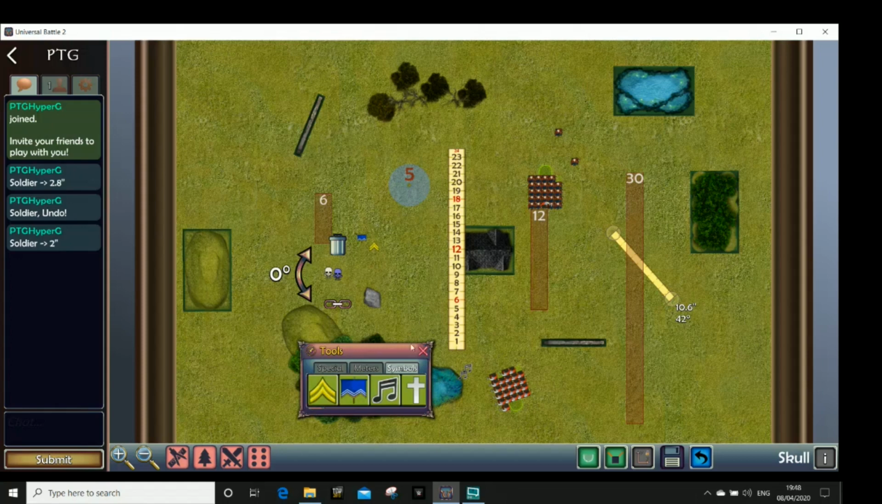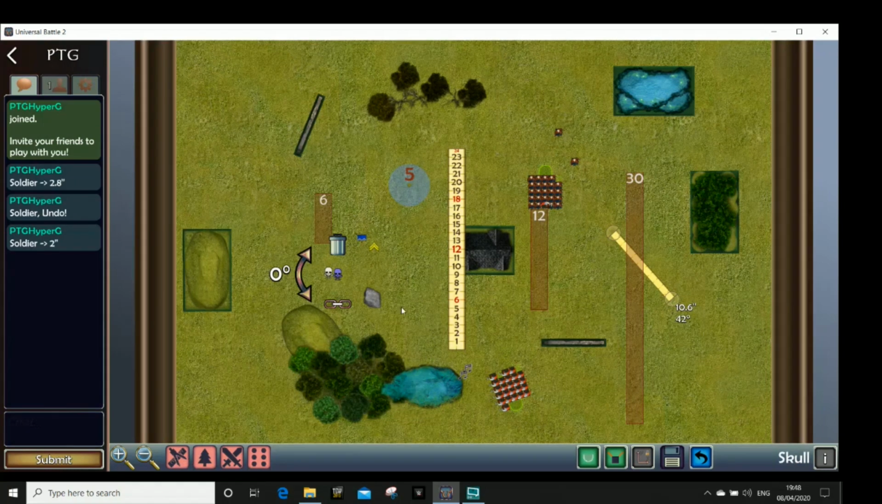So yeah, that is the tools icon button here. It's very handy. There's loads of different ways that you can use these in battle. I wouldn't even like to begin to tell you about all of them, but that's just one of the great features of Universal Battle 2, is that there's every tool that you would need. I haven't yet come across a situation where there's not something that you can use to help you out in a battle, or in order to play a game.